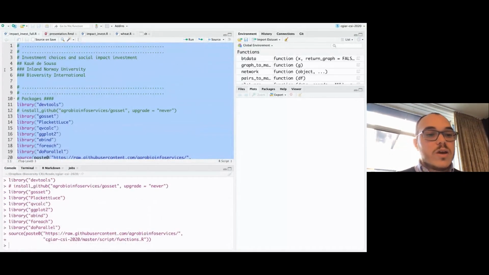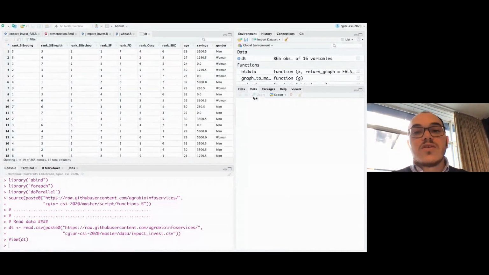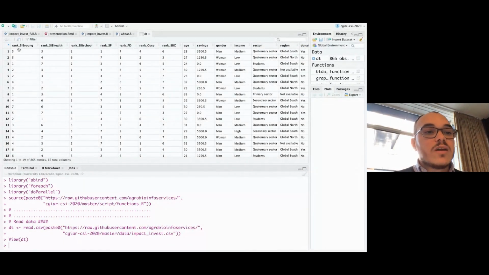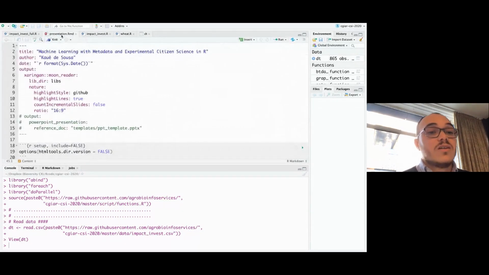So we have this data set, 865 observations across different countries. We have the ranking. People ranked, for example, SIB, social impact business for young, social impact business for health, social impact business for school, and other kinds of investment: fixed deposit, corporate, and BBC. And we have the age, whether the person has savings, the gender, the income, the sector the person works in, the region where the person lives, the education, and whether they are a native or a foreign citizen in the country where they are living now.